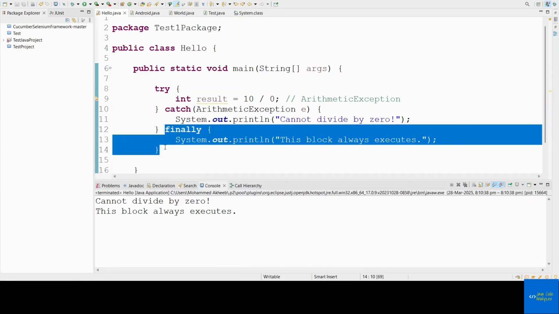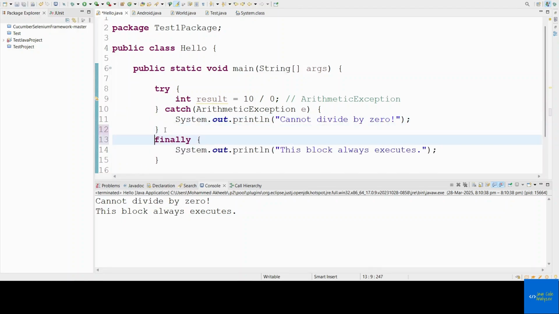Finally block will always be executed. Okay, finally block will be executed even though an exception has occurred or not. Now we have seen when an exception has occurred. Now let us try to see when an exception has not occurred.